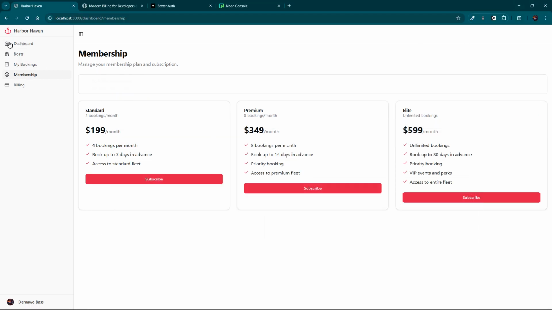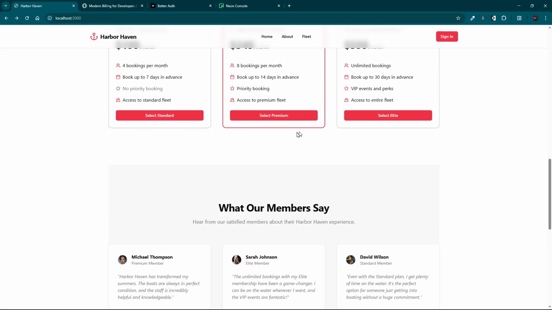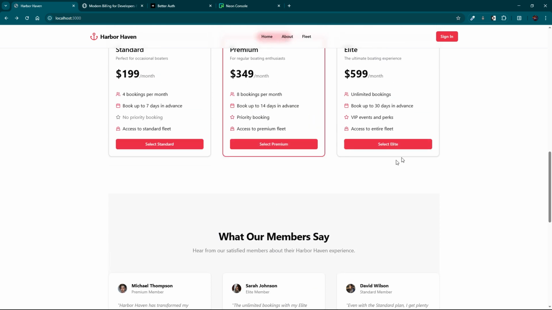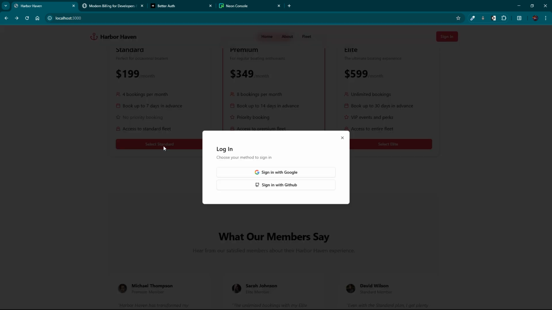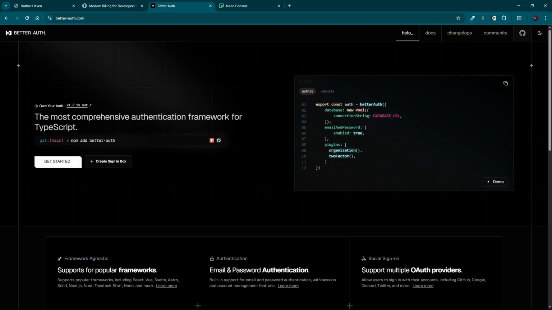Let me go back to this user who's not yet subscribed here. I just want to go back to the one page and sign out. If I sign out, log out, let me try to get a subscription. I'll select the standard. If I select standard, the fact that I'm not logged in, there will be an auth dialog that shows here. So you need to be signed in first before you select a membership plan. So we're going to implement authentication with Better-Auth, which is great to use.